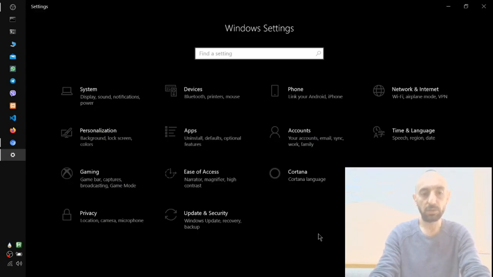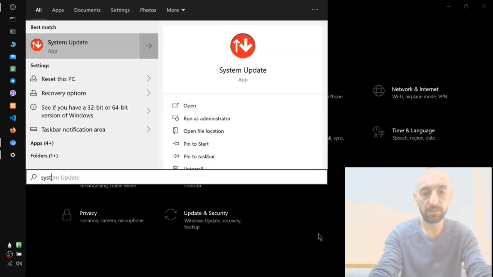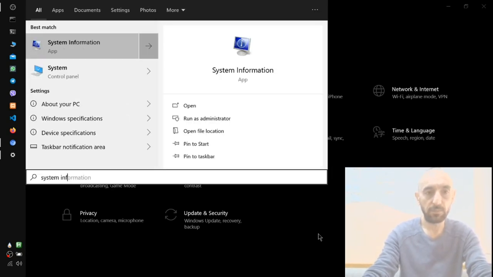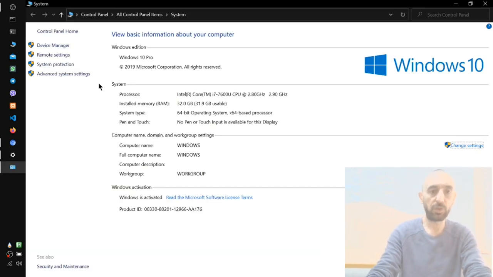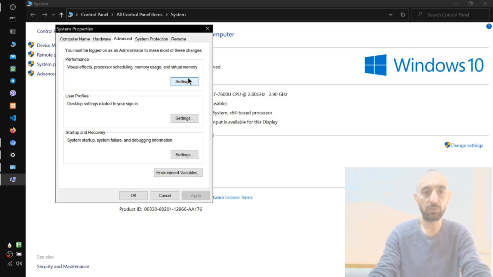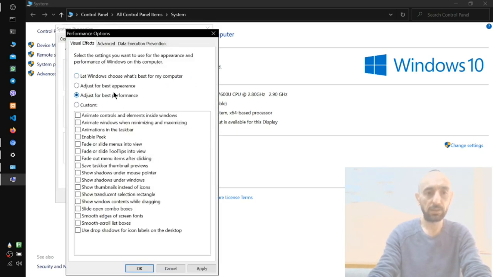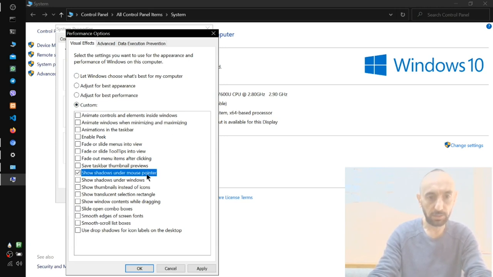Now, in the search bar, type system information, and you go to system, advanced system settings, and performance, and check all, and under mouse, check show thumbnails, check this, check this, check apply.